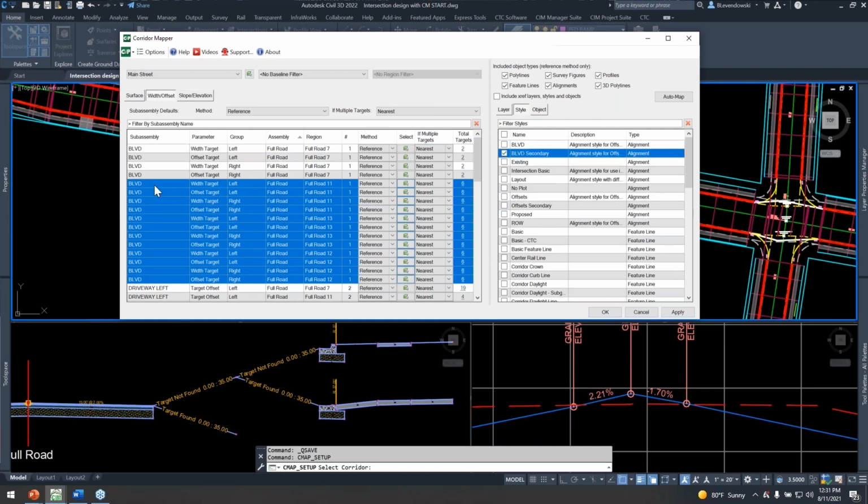Okay. Now think about that. You'd click into each one of these subassemblies each time to assign targets. We can do it all at once in this way.